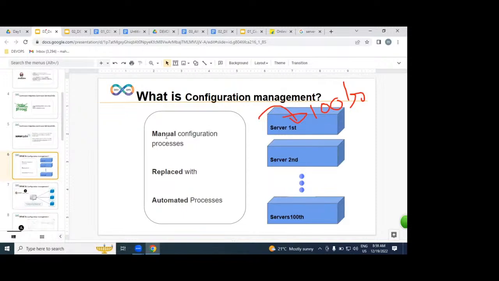We're going to replace the manual process with an automation process. Automatically, we can create 100 servers. Automatically creating files on 100 servers. Automatically installing software on 100 servers.